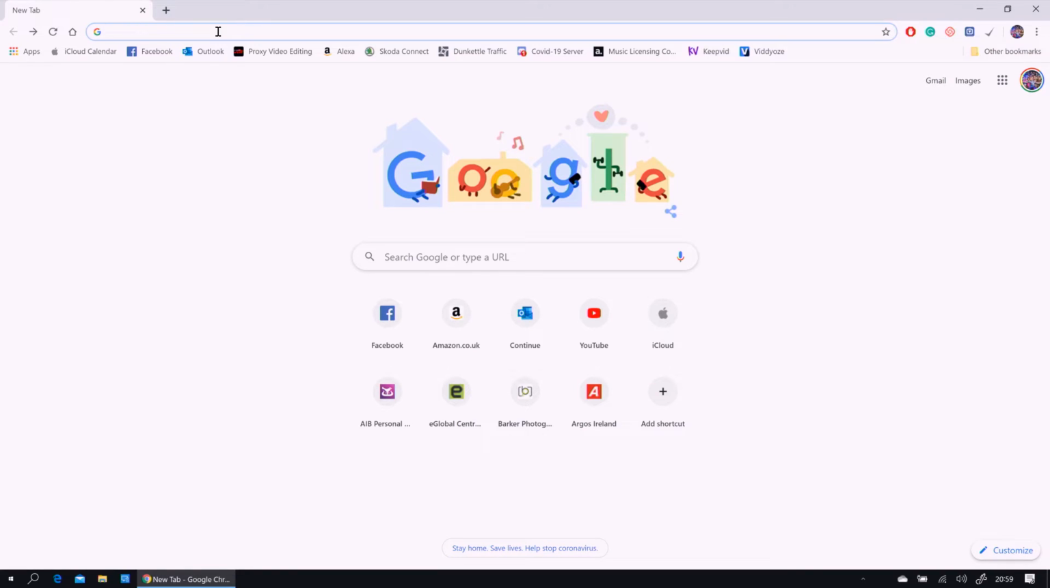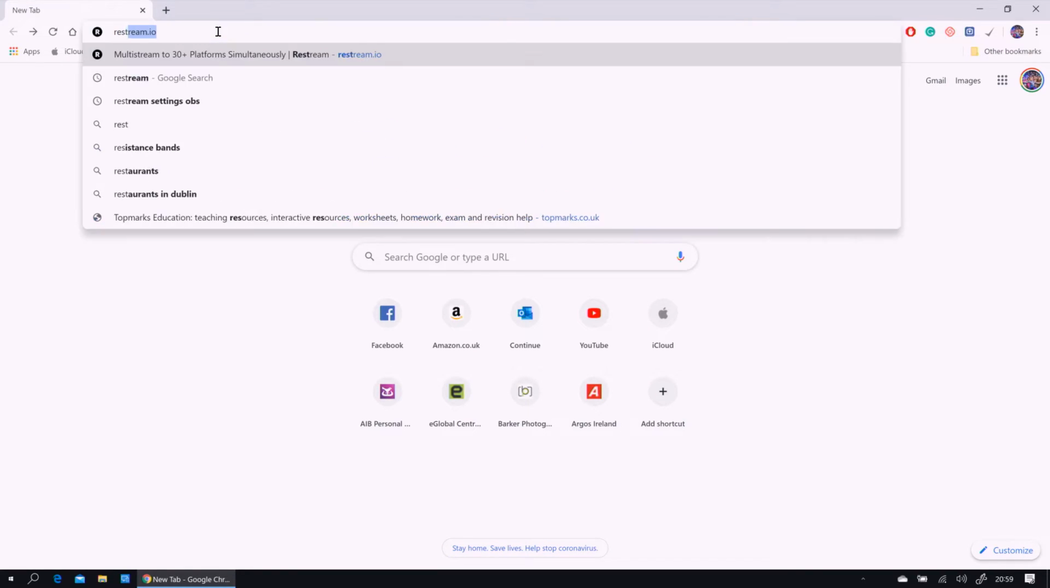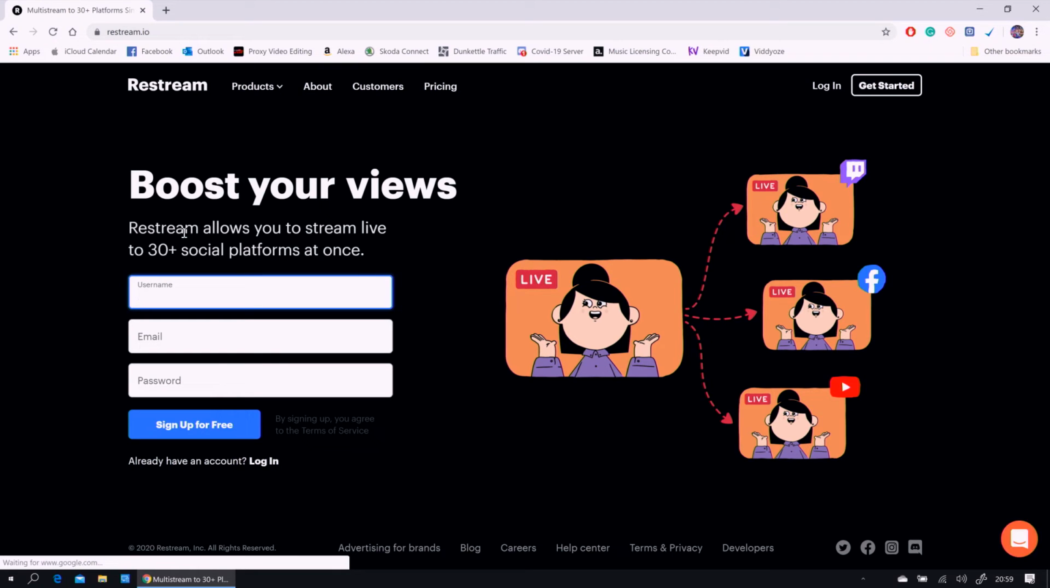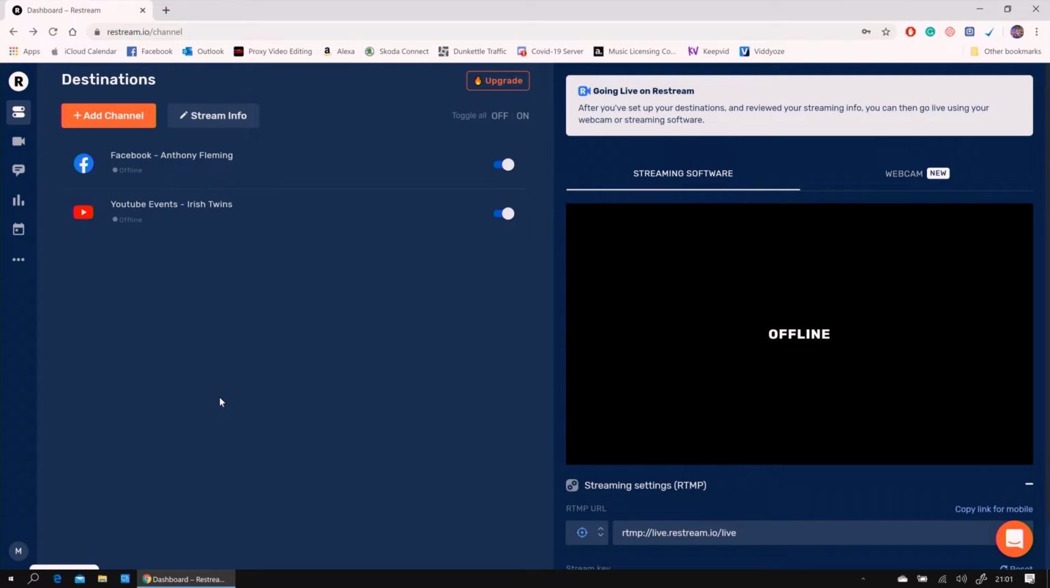Okay, so guys, we're going to begin with the browser. Straight away, type in restream.io. You're brought to the homepage straight away where you can start a free account. With a free account, you can stream to multiple locations free of charge. Once you're after creating your account, you can add your social media channels that you want to stream to. In this case, I'm streaming to Facebook and YouTube.